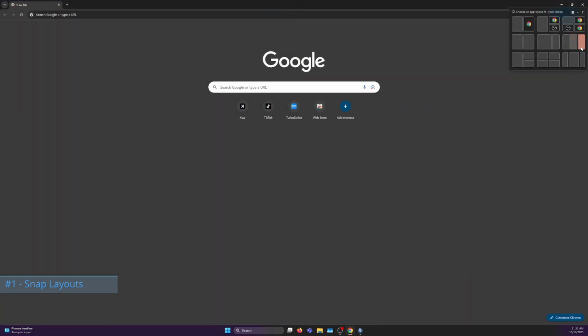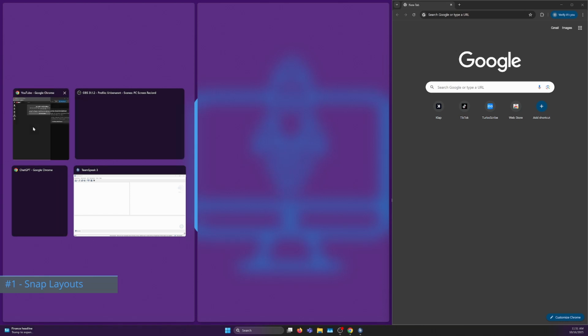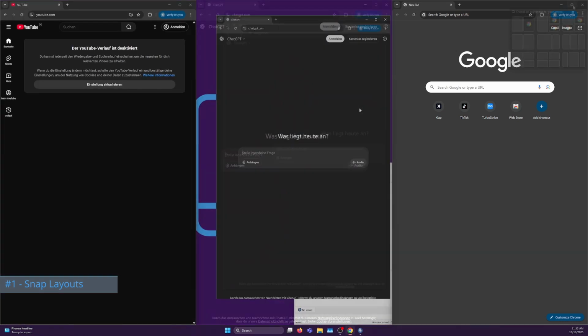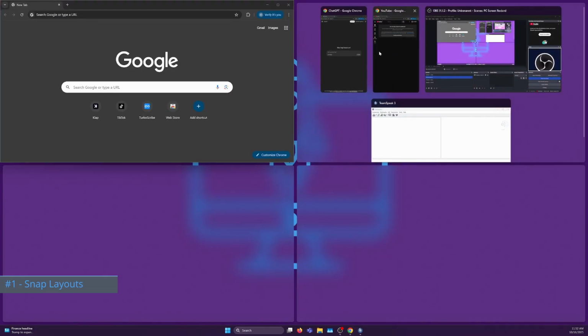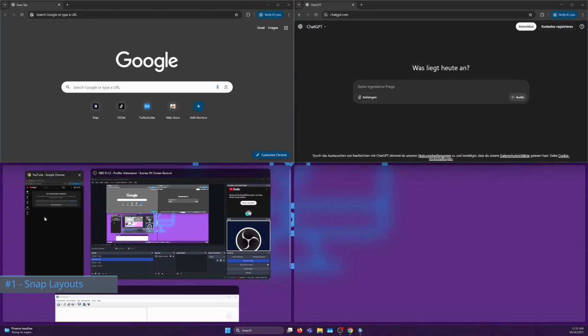Once you pick a layout, Windows automatically resizes and positions your open apps for you. No more dragging and guessing. If you're using a big monitor, this feature is a total game changer.